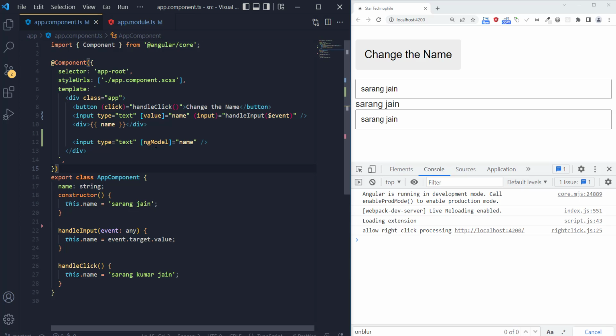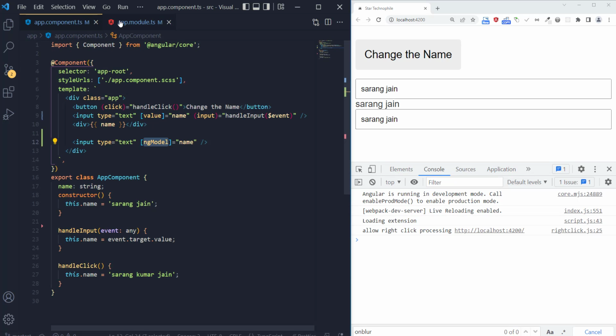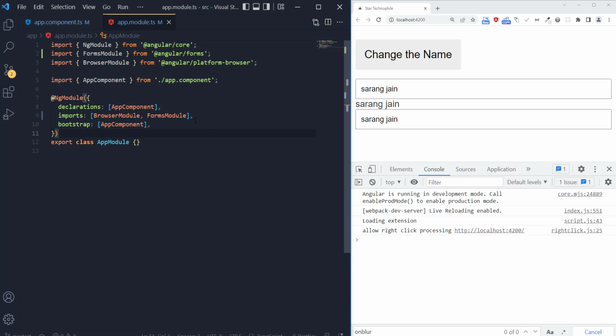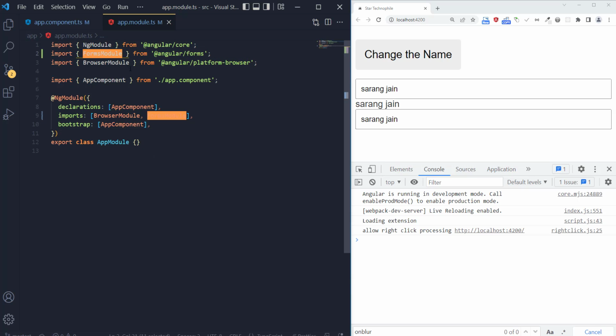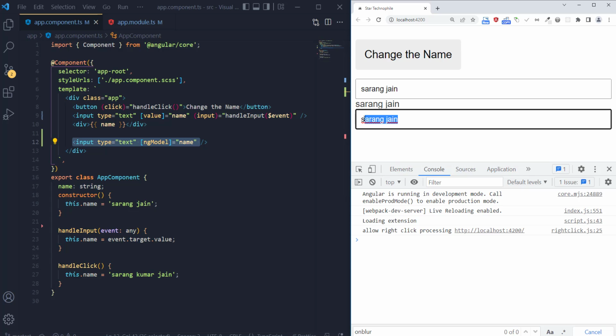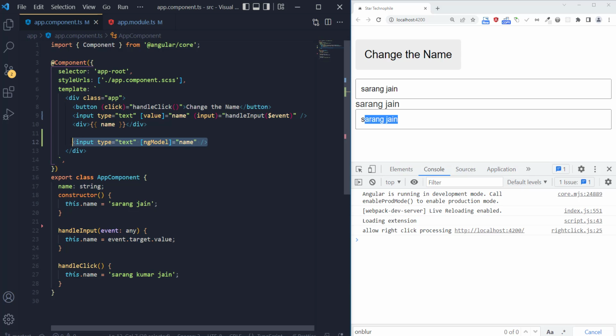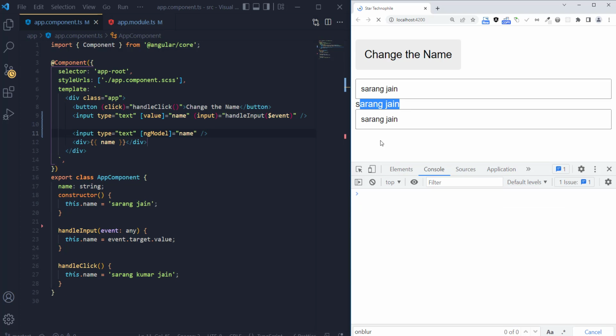Now this error is gone, because now input is knowing this ngModel property exists, and this is coming from this FormsModule. So that's why I told you, Angular has written small features inside modules, and whenever I need, I just import the feature and use it there. So ngModel is working. This is the second input, and the binding is happening perfectly. I just take this, control X, and put it up, so this name will be below.